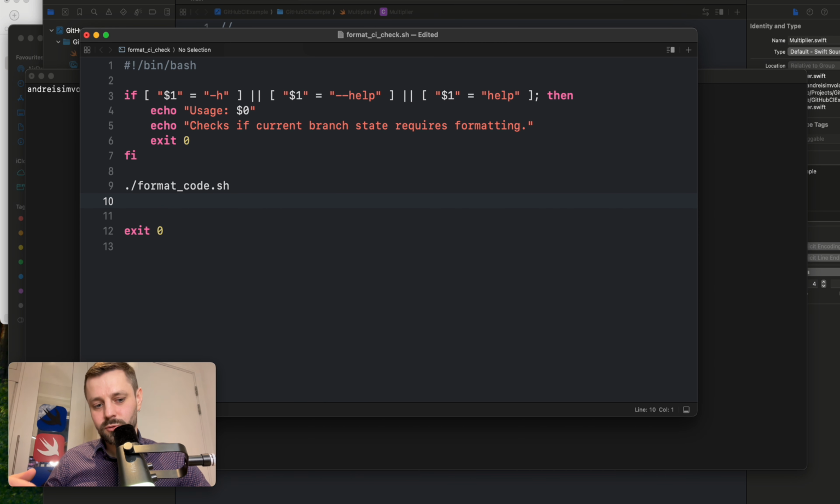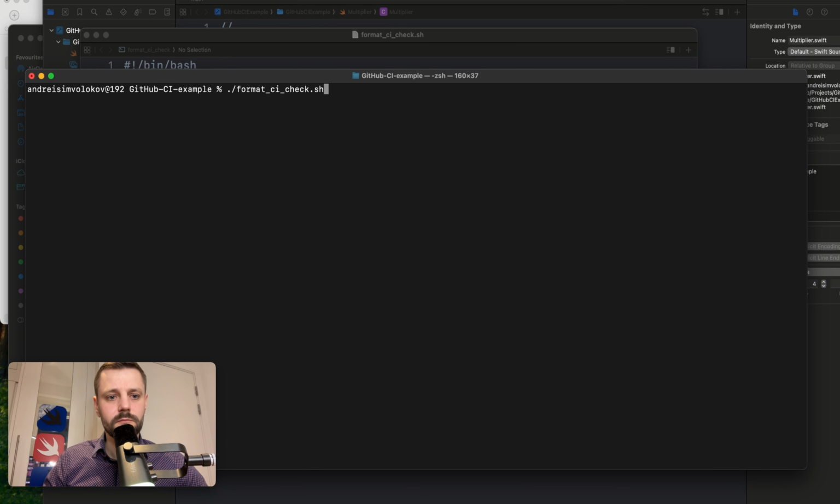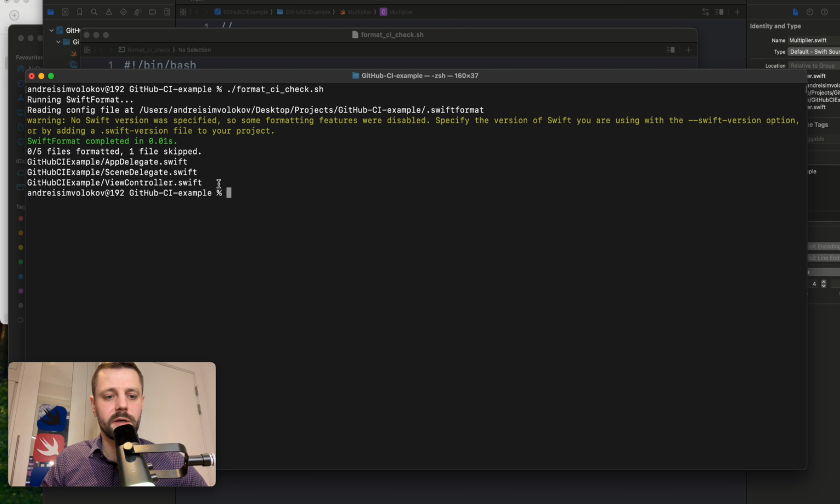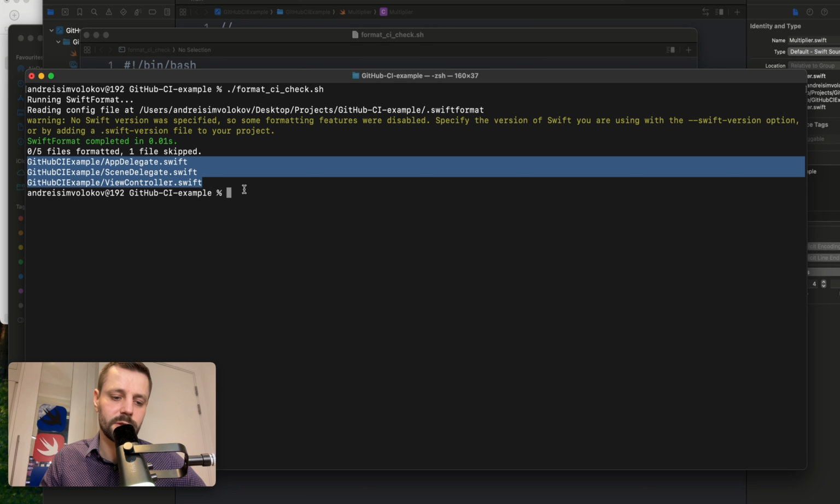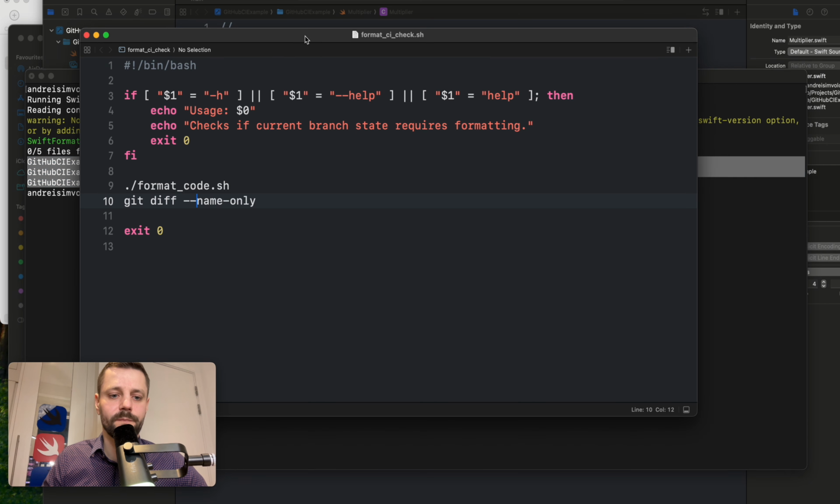And now I would like to know if format code did actually autocorrect anything. For that, we could use git diff, right? But I don't want to see all of the git diff. If we would just print out all the file names of the affected files, that would be enough, I think. So let's check how it works. So yeah, it printed out that 3 files were affected, exactly the files which I've shown you before.